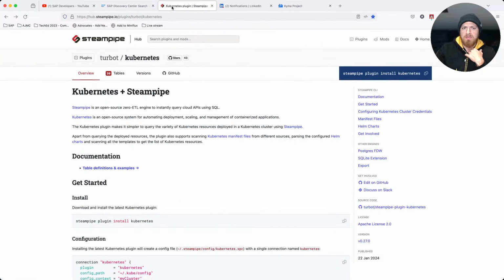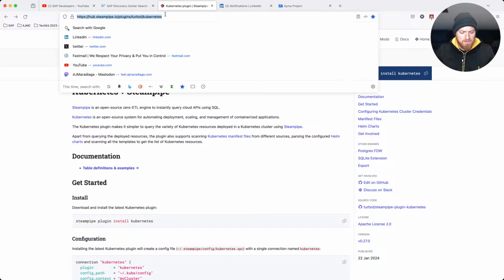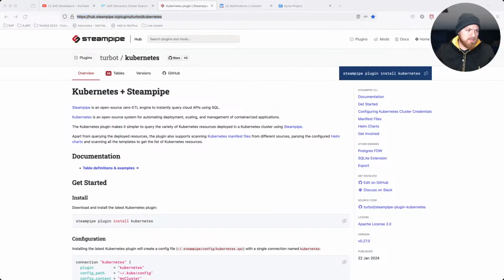So as I mentioned before, under the hood, there's Kubernetes, right? So in order to interact with it, we're going to leverage an existing plugin that there is for Steampipe. In this case, it's the Kubernetes plugin. You can find all the details here. Let me share this URL with you guys so that you have it handy. So that's the Kubernetes plugin that we're going to use today.